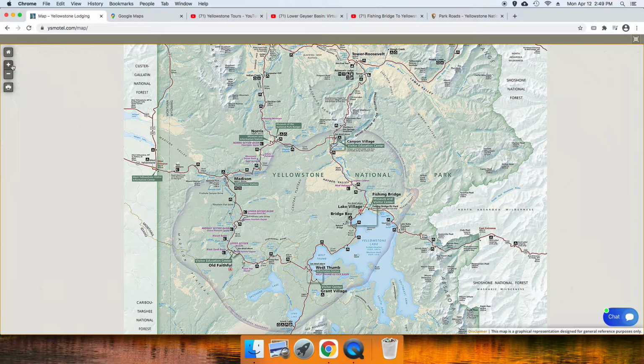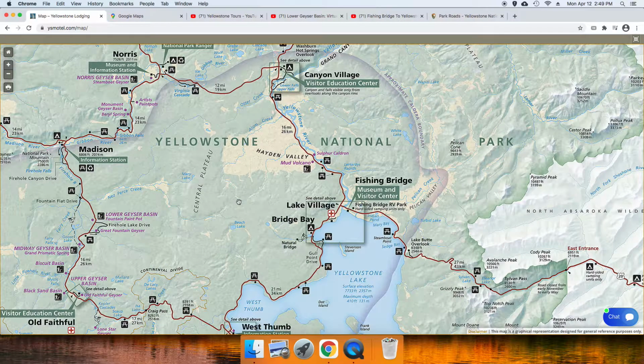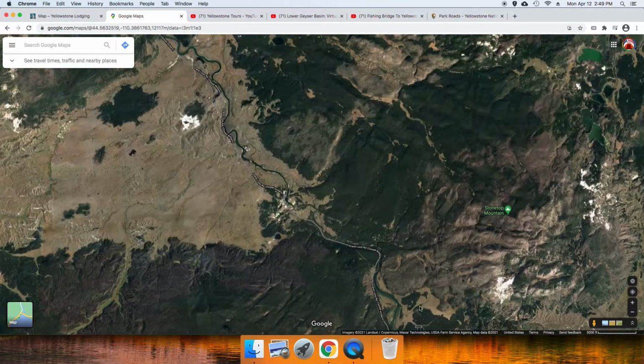Back to the Grand Loop Road on ysmotel.com/map. We're going to continue north now, more or less north, along the Grand Loop Road, and we're going to come to the second of the two main thermal areas on the east side of Yellowstone. This is where we'll find Mud Volcano and Sulphur Cauldron. To me, they're not the grandest thermal areas, but it's still worth taking a look at them.